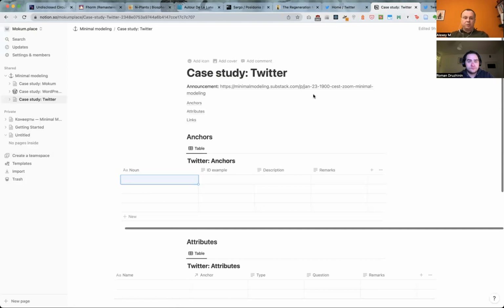All right. So minimal modeling represents every database as the catalog of four objects: anchors, attributes, links, and secondary data. We don't have direct access to Twitter's database. We don't know how it works, how many databases there are, what server software they use, and so on. But we can deduce the data schema that they use.